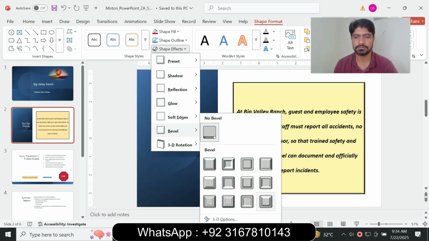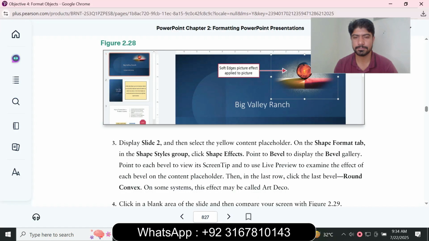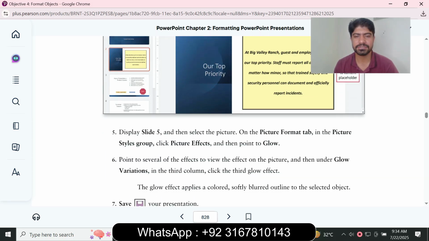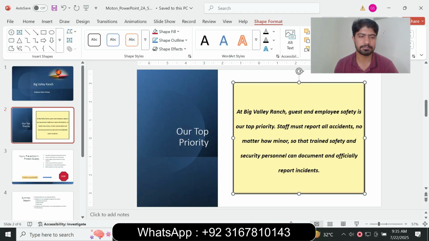Effect to bevel is round convex. The next is to display slide 5, and on the picture format, picture style group, picture effect, go to glow, and glow variations in the third column, third glow effect.